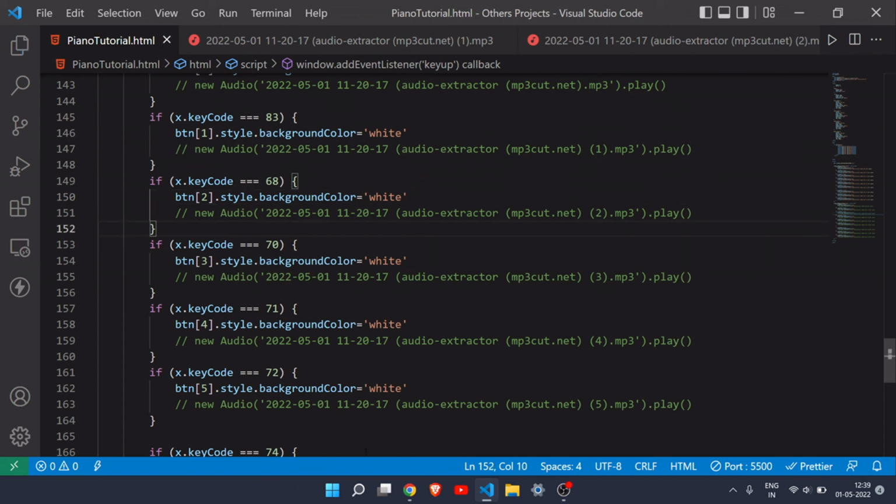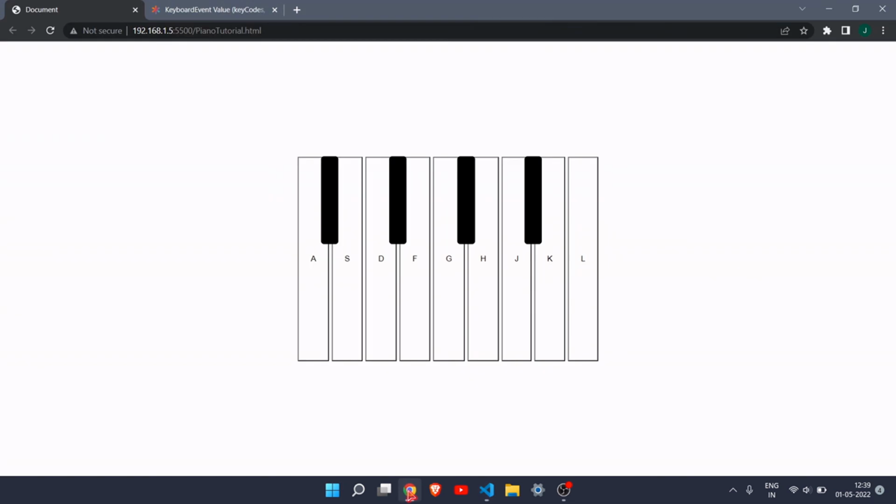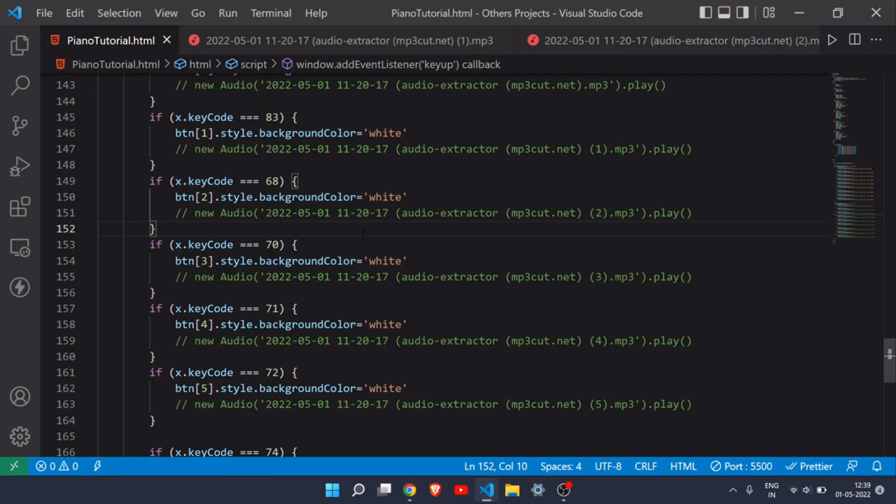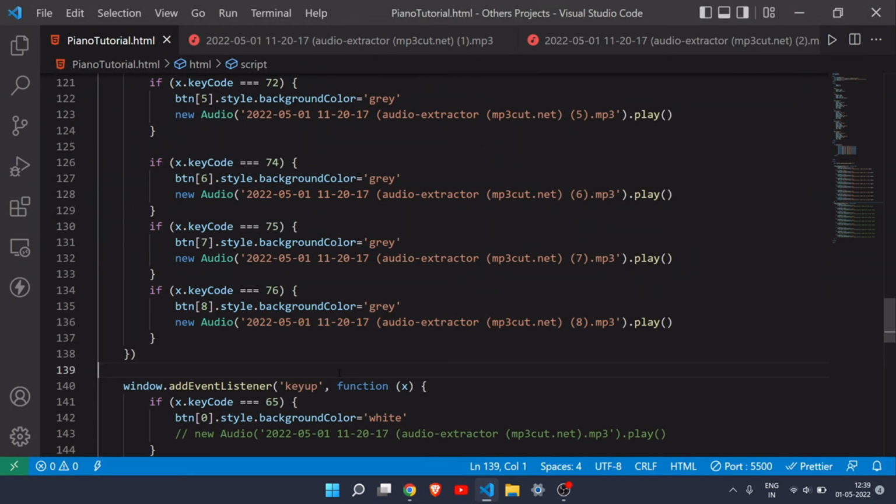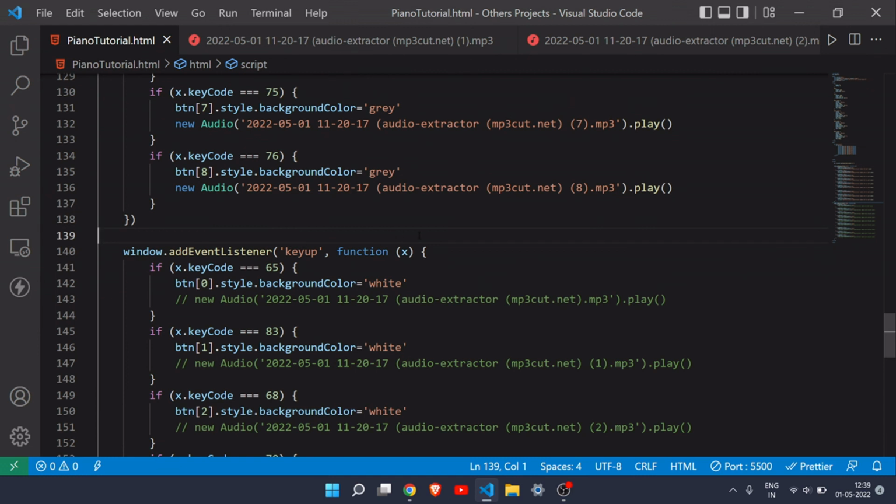Now our piano is ready. As you hear, the keys are working fine, and as you can see, it is a lot of fun. And yep guys, this is the tutorial on how to make a piano, and I hope the concept of key press, key down and key up is clear to you.